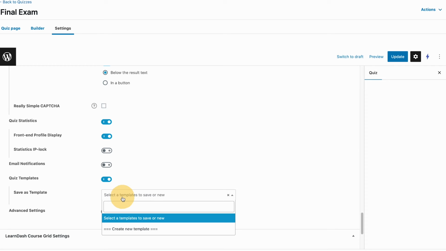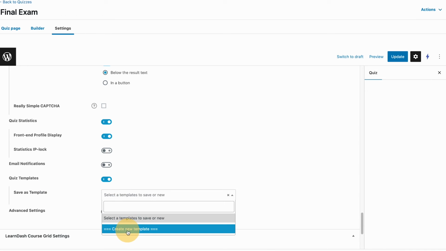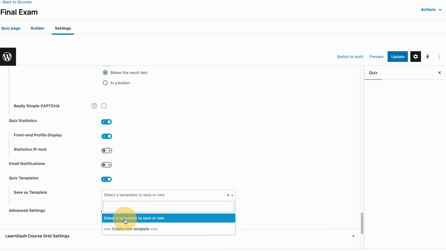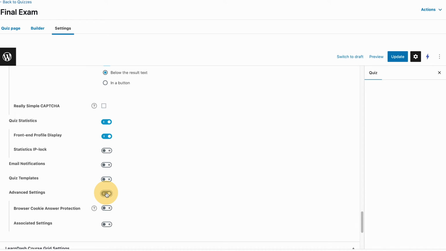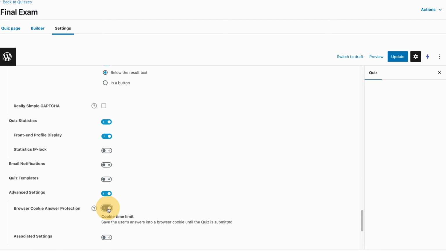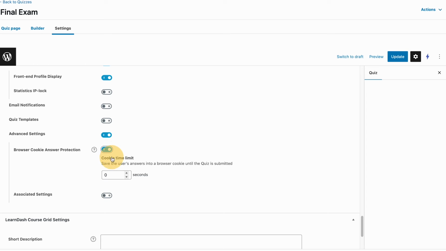Next is quiz template. This is for when you create a quiz and you use that as a template. You could save this as a template, so you could create a new template or select a template to save or new. In advanced settings, you could control the browser cookie answer protection, so you limit the user's answer to the browser cookie until the quiz is submitted.